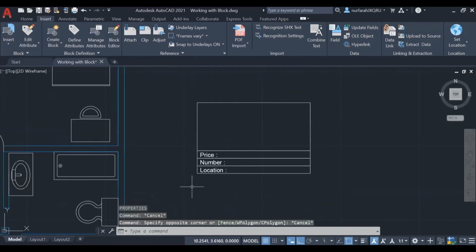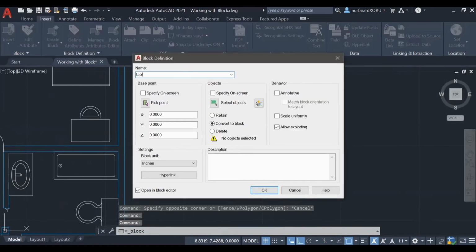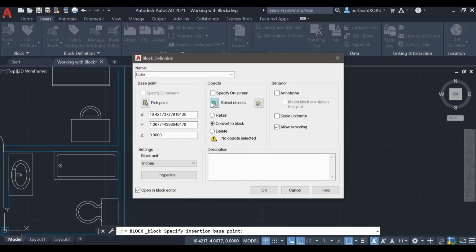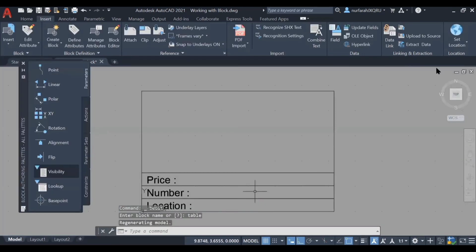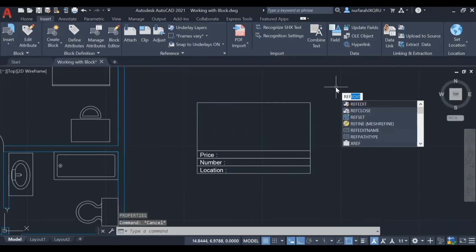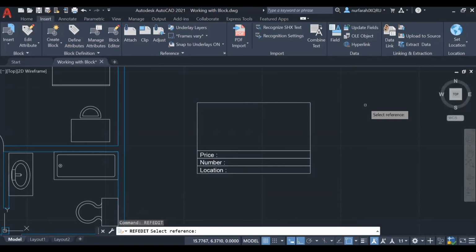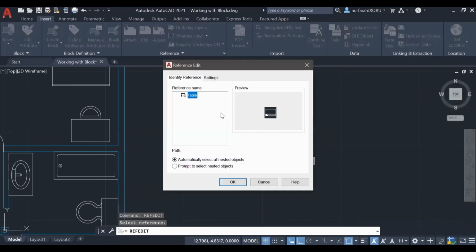The next thing you need to know about block is the block attribute. First, I have to make this object a block. Okay. Next, I have to type in REFEDIT in the drawing area and press enter. Okay, now select this block as the reference and just click OK.